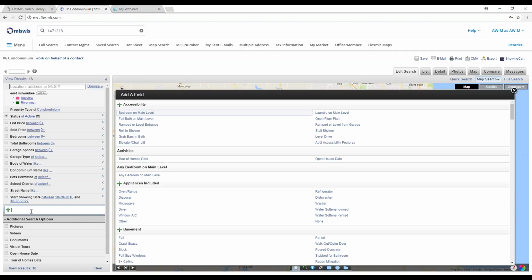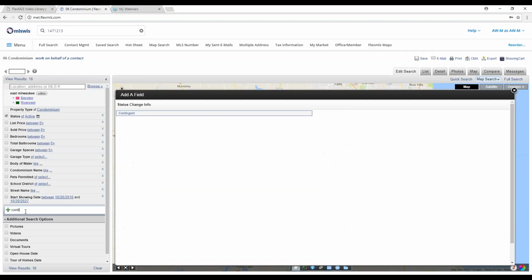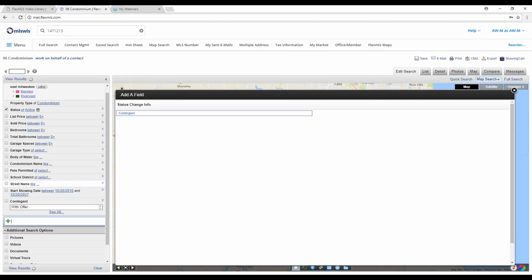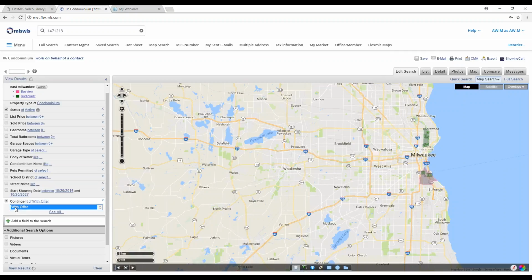You just click your mouse in the Add a Field search here. You hit Contingent. There it is here. You select it, and then to exclude it, again, you click on With Offer, and then Of to Not Of. So that's how you can exclude contingent listings in Quick or Map. Just to show you guys who use quick search more than you do map search.